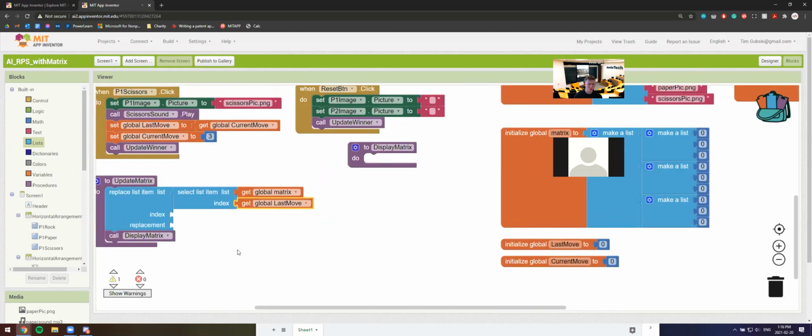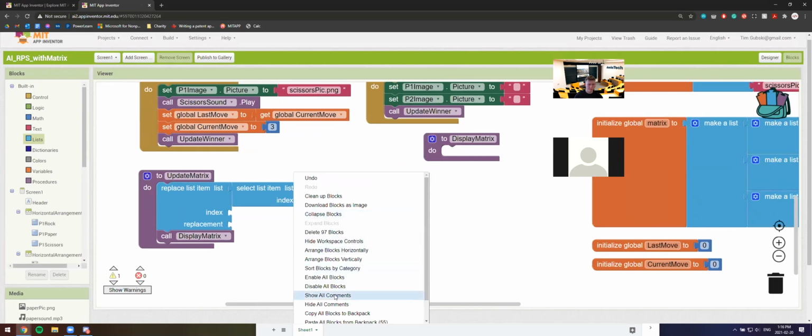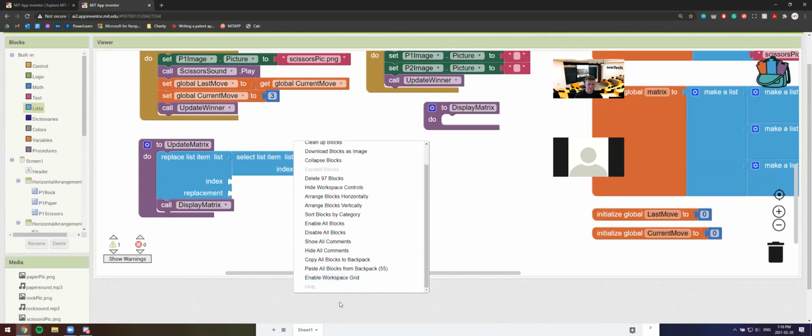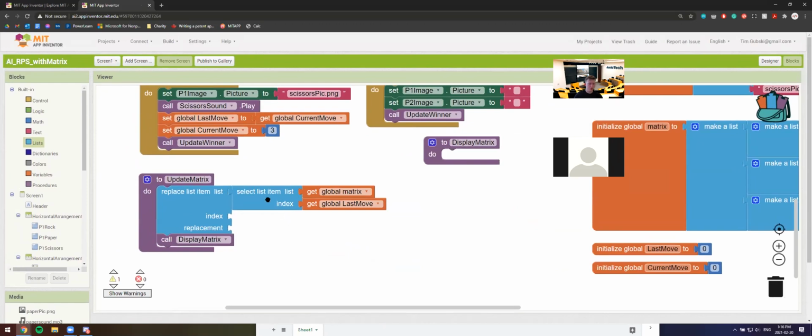Let me zoom in on this. What this part right here does is it selects a row. So this is going to allow us to select the row that we're in. And then for the next index, we need to select what item in that row we want, so the column. For that, we're going to do get current move. Our last move is going to select the row, and current move is going to select the column.